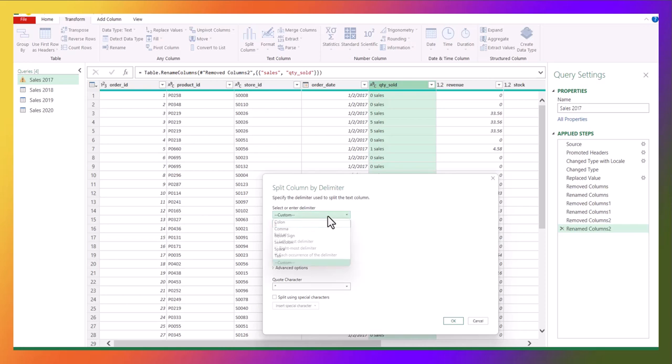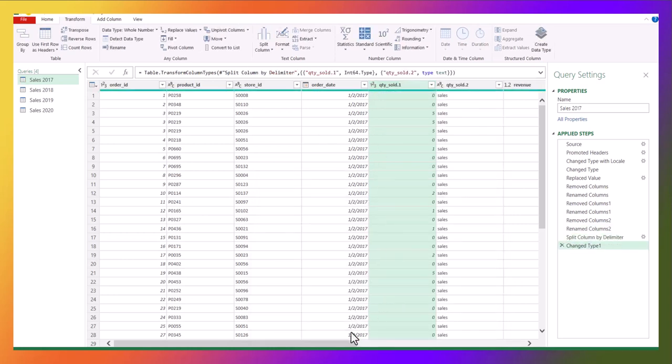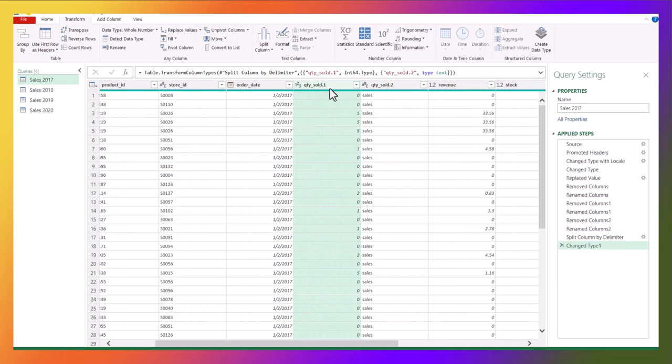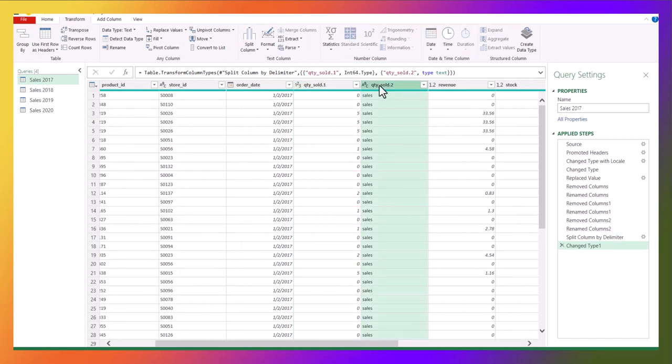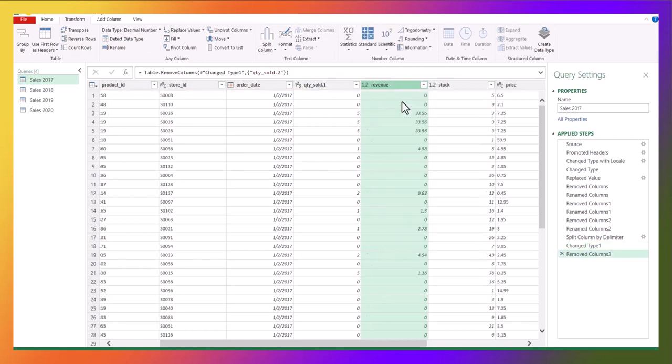So you can specify this double bar, then split the columns into 2. But now you don't need it, you already have space. So our delimiter is space. Forget about the option down here. But we want to split at each occurrence of the delimiter, so I'll just press OK. And now we have the column split. So you have quantity 1 sold and quantity 2 sold, but you don't need the 2 sold, so I'll just remove that.